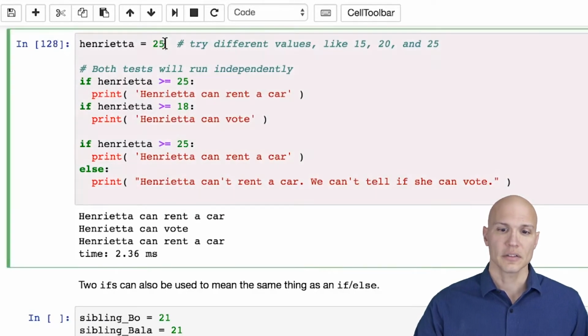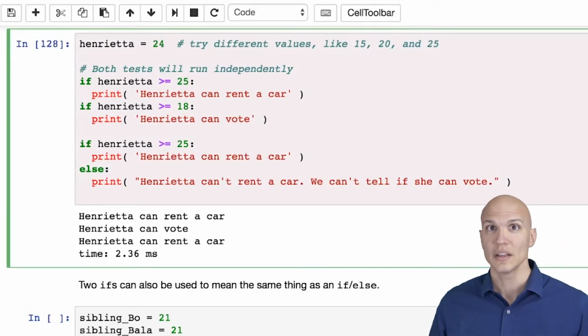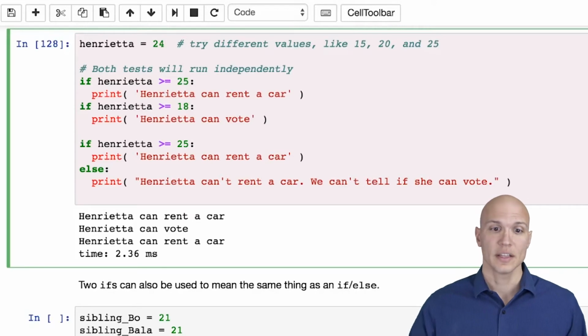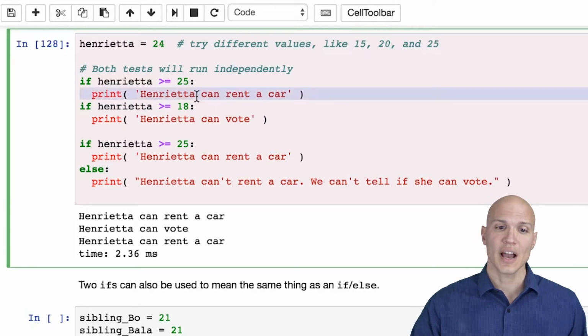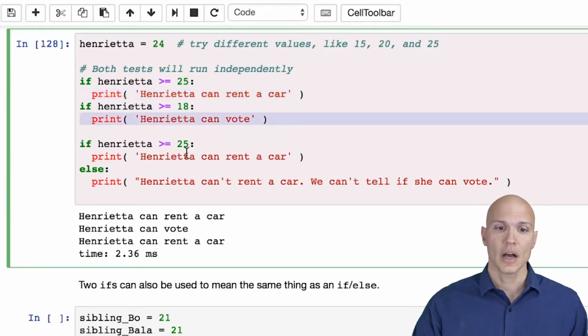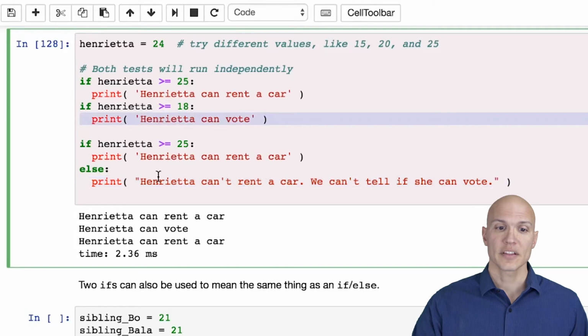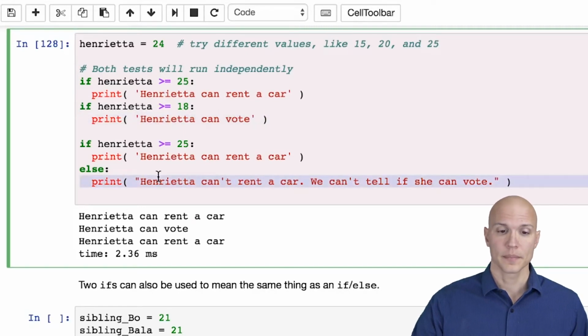Now let's take it down another notch, 24. So now we're between 25 and 18. 24 is less than 25, but greater than 18. So this should not run. Henrietta cannot rent a car at 24. She can still vote. And because this no longer satisfies, we're going to get that second line. So we'll get 2 lines of output, this one and this longer one that we haven't printed out yet.